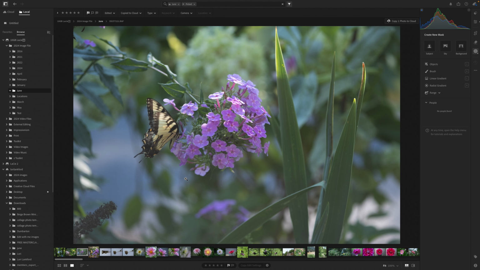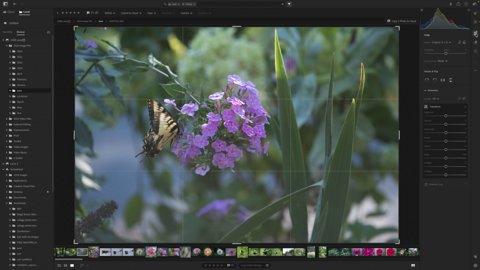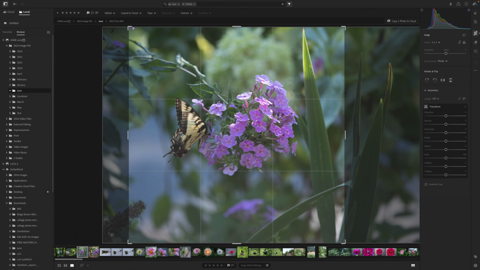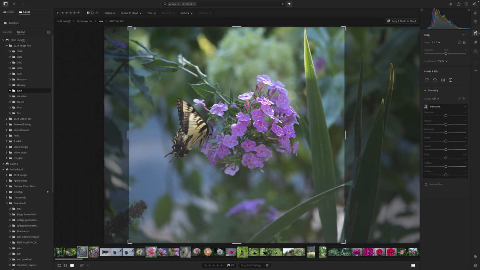All right, so the first thing we need to do with this image is I want to crop it. So I'm going to go up to the crop tool, and I'm going to start with a 1:1 and see what that does. But I want to bring the image over and have the butterfly right there on the rule of thirds. Now I'm going to unlock it so that I can really customize it.